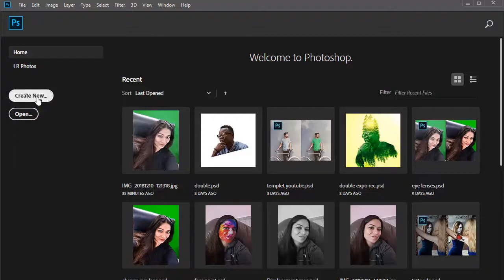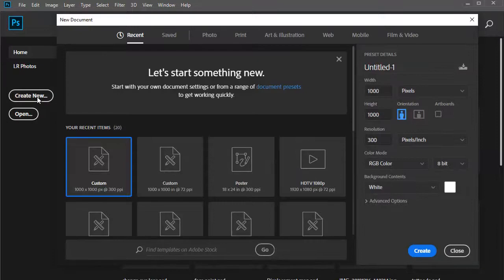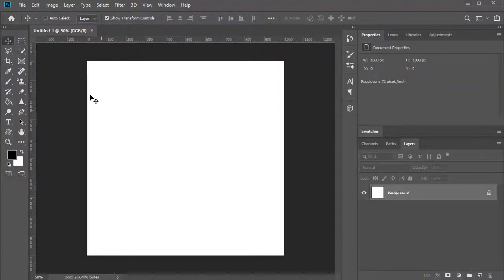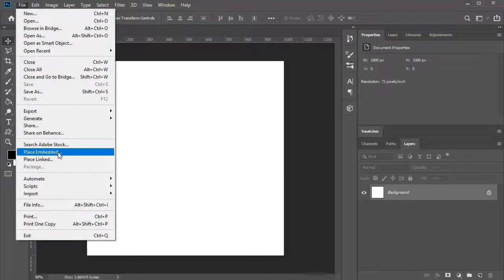Let's see. Let's create a document. Let's grab custom size 1000 by 1000 and make it pixels. Resolution, let's make it 72, and RGB, white background. Click create.